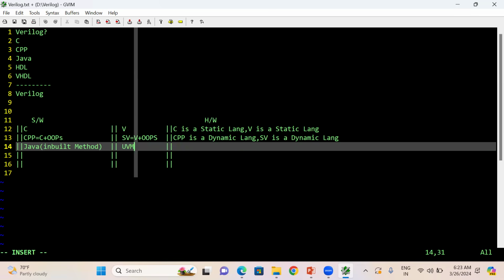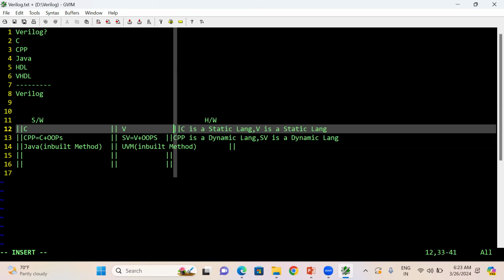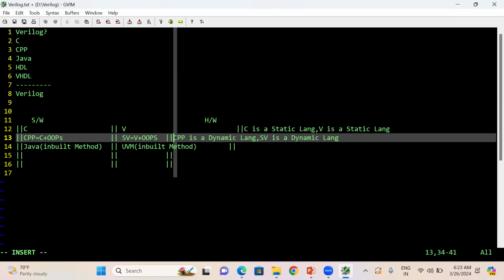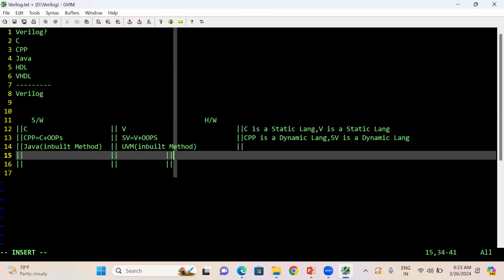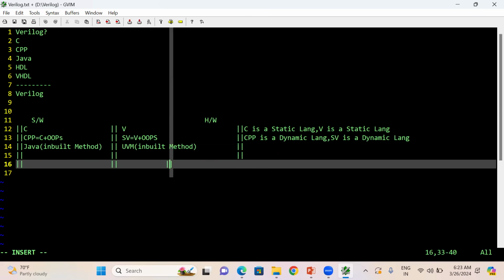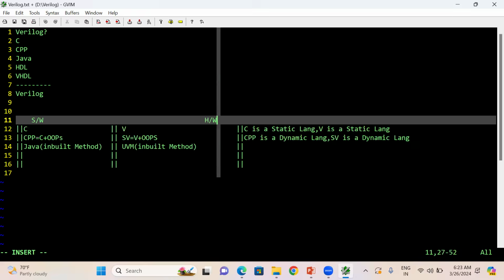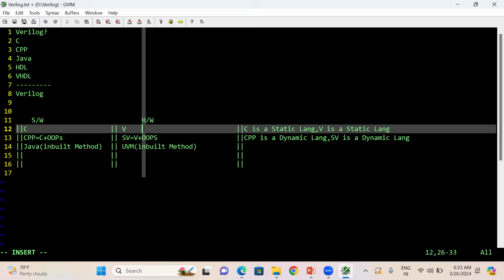What about the UVM? Why do you need a UVM? Correct. UVM is also an inbuilt method. Okay. So here, what was your understanding? I think your understanding is now how your software language has been developed, the same way we have developed our hardware language also. Can you feel that point?